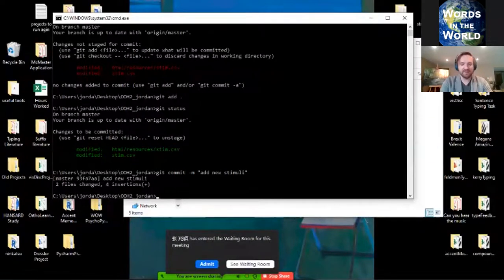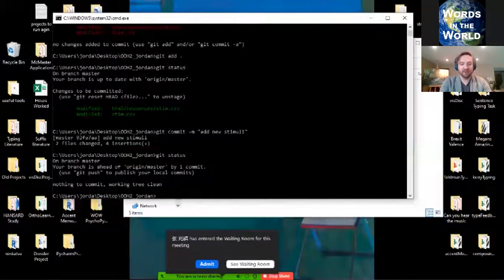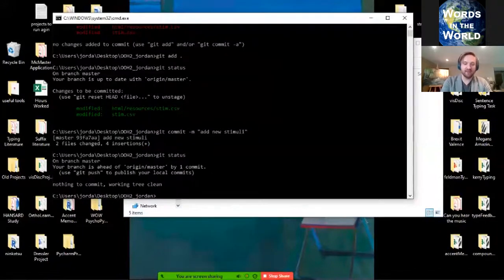If I type git status now, it will show me that there's nothing new to commit. Essentially, all the changes that I've made have now been added to a package that's going to be sent to the repository online. And the way that I send that is just by typing git push. That's going to take all of the changes that I've made and push them to the repository online.